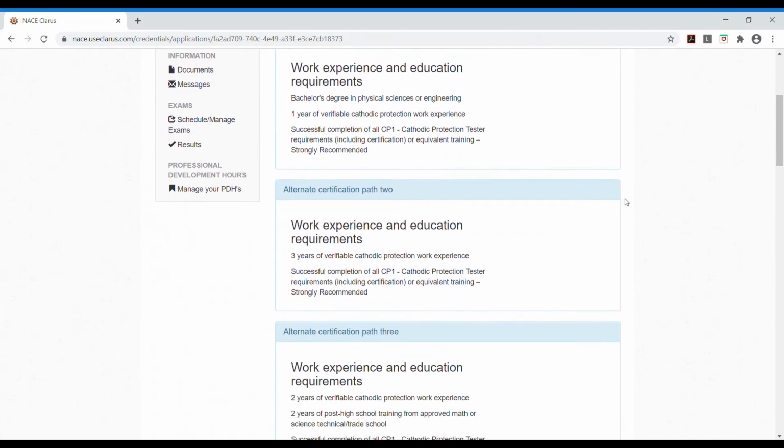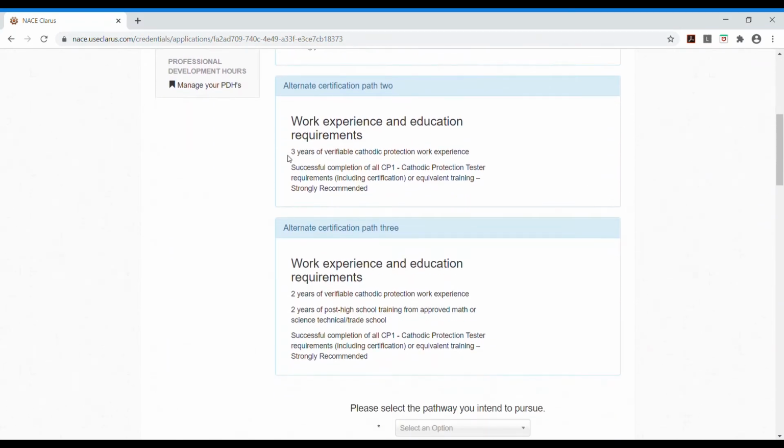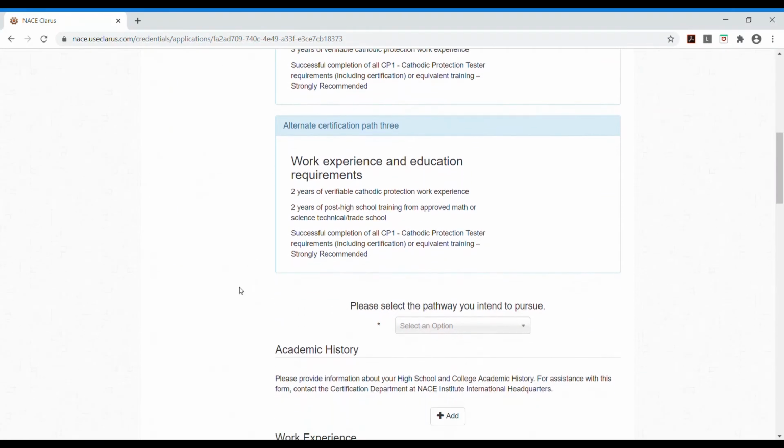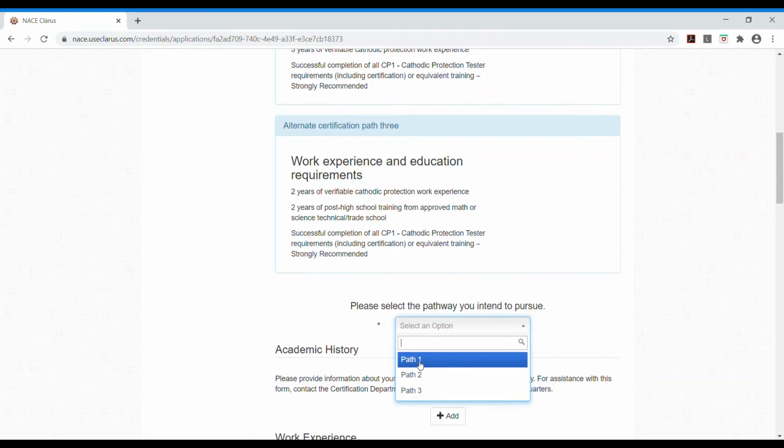Other alternative paths are also noted, such as having 3 years of verifiable cathodic protection work experience, or having 2 years of verifiable cathodic protection work experience plus 2 additional years of post-high school training from an approved math or science technical and trade school. You will be prompted to select an option. You may choose path 1, 2, or 3 based on the requirements listed.